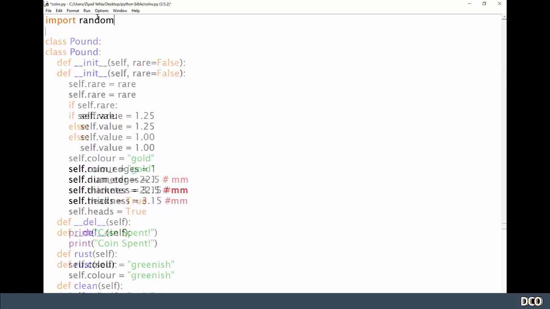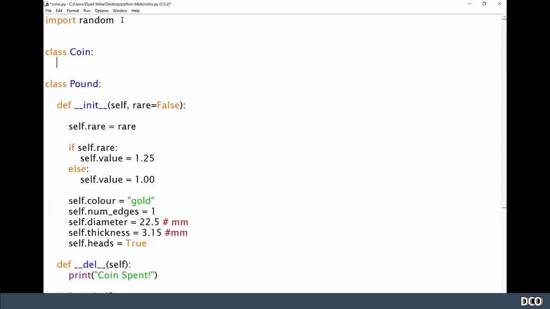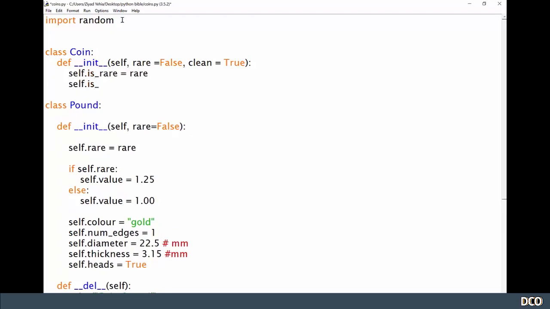Right at the top here, just under the import statement, I'm going to make another class, and I'm going to call it coin, okay? And I'm going to put a constructor in there. I'm going to say define init self, and I'm going to give it two parameters, whether the coin is rare or not, that's going to be default false, and whether it's clean, and that's going to be by default true. So let's set our rare and clean values. Self.isRare equals rare, and self.isClean is going to be equal to clean.